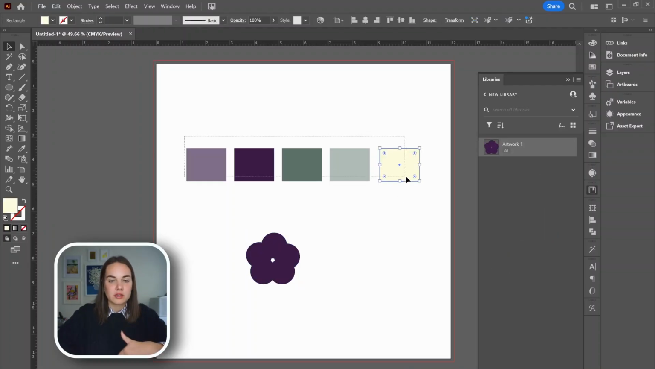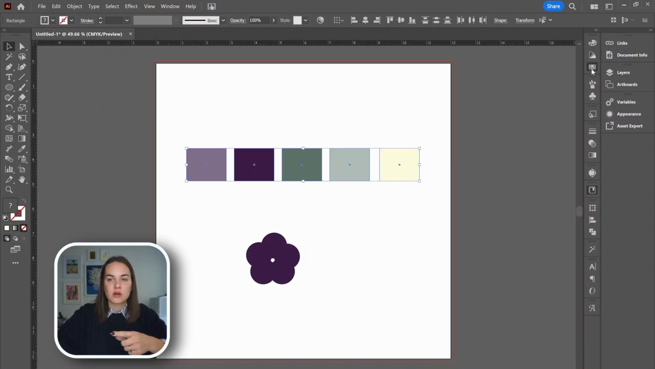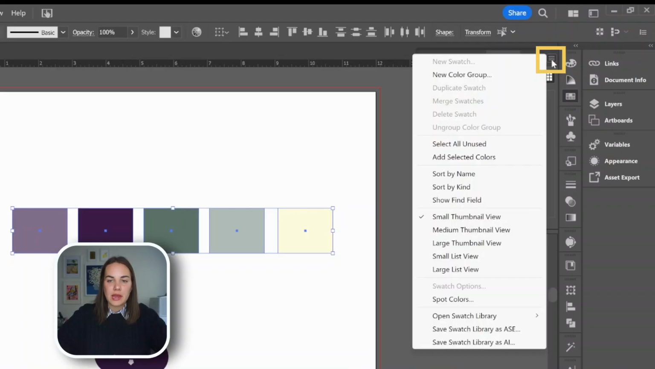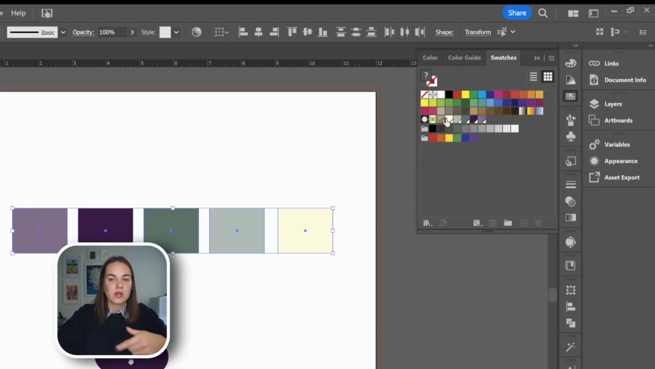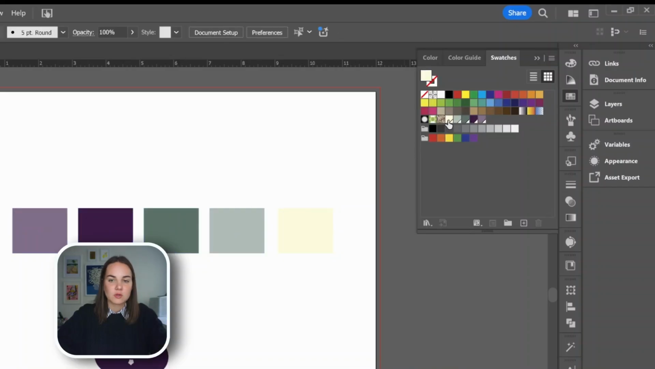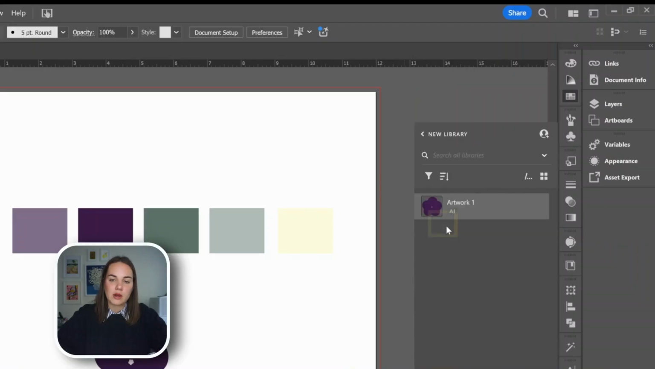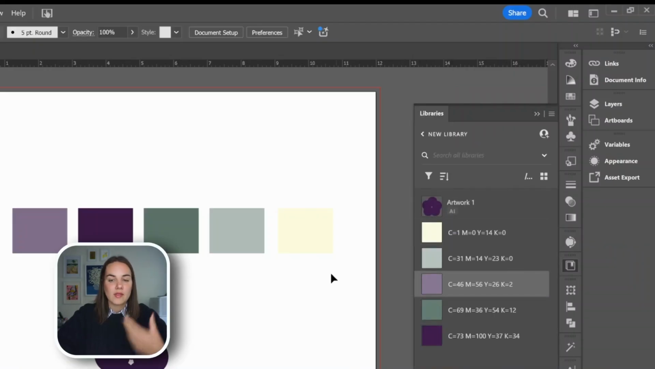Swatches are a little bit different. So I have these 5 swatches and I'll go into my swatch panel. Click on this little hamburger item, and I'm gonna click add selected colors. So we need all 5 of these colors as actual swatches before we can add them to our library. Now I'm just gonna select those 5, and if you click this one, it's add selected swatches and color groups to my current library. So I'll just click on that, and then all 5 of them are added to my library.